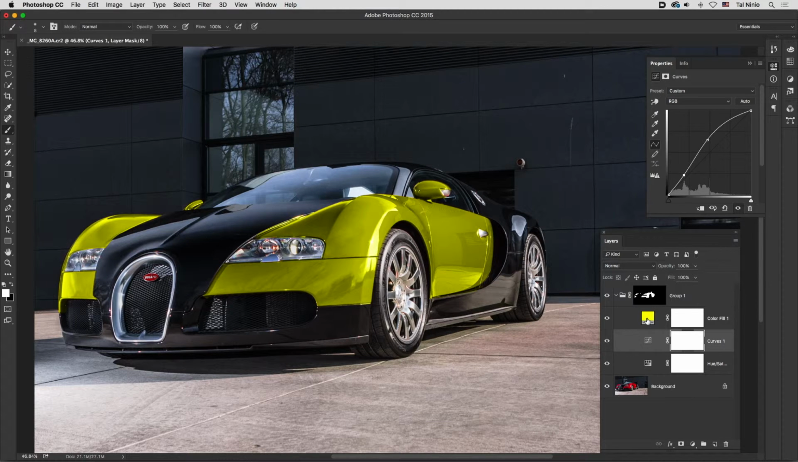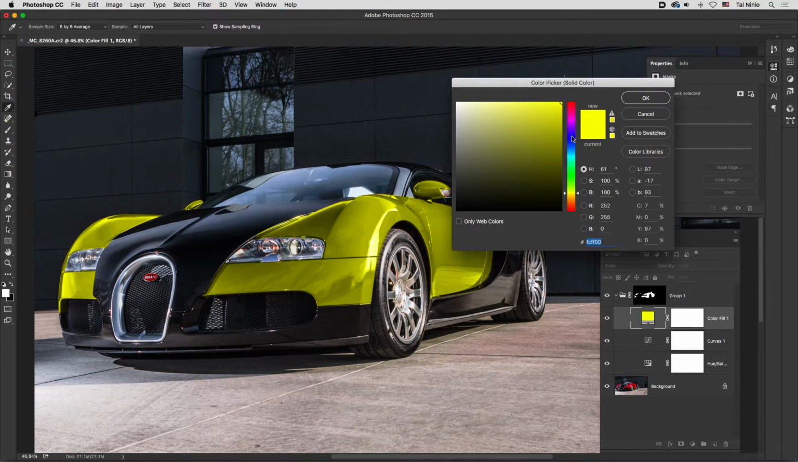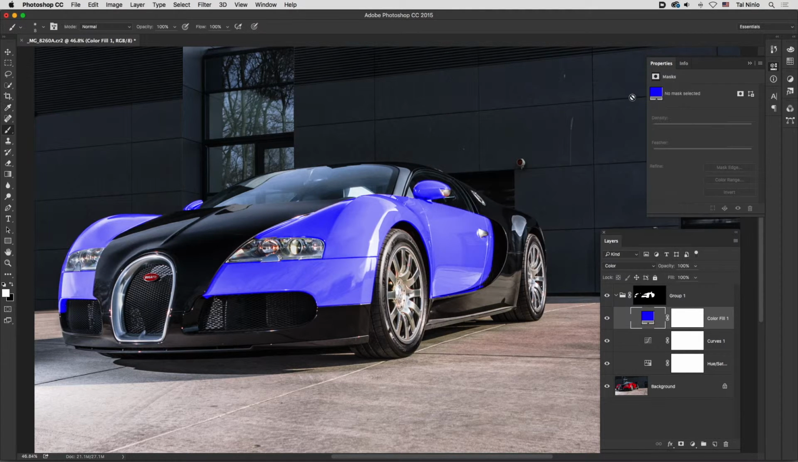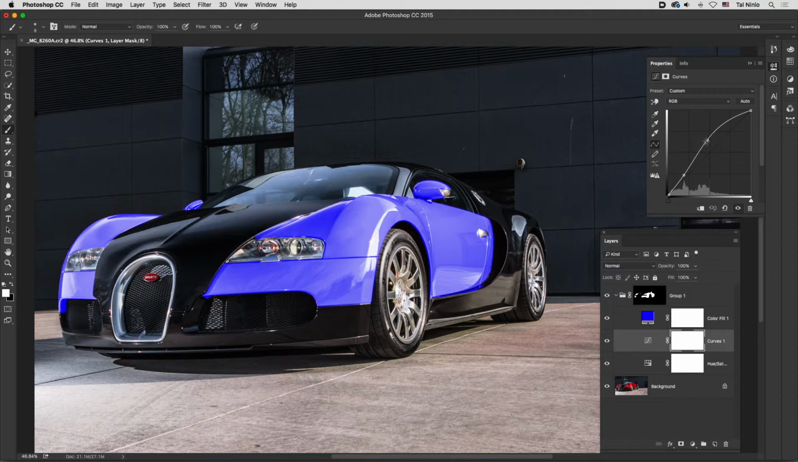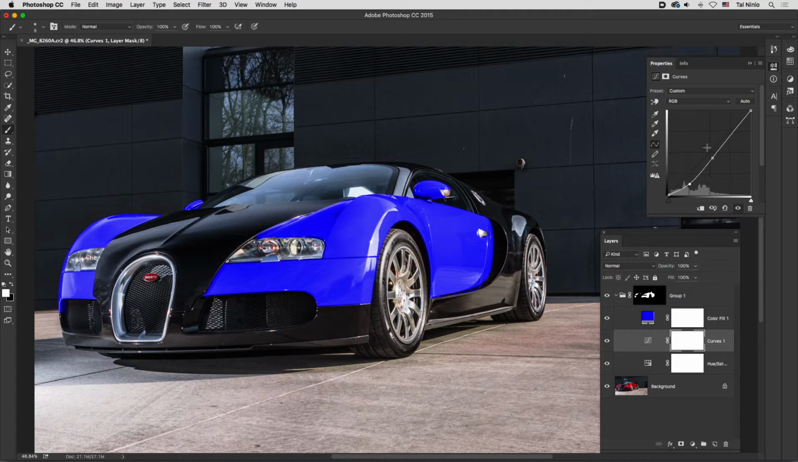Simply double click the solid color layer icon, select any color you want, and if you want it to be darker, go back to the curve layer, back to default, and make it darker. Add some contrast, and there you go.